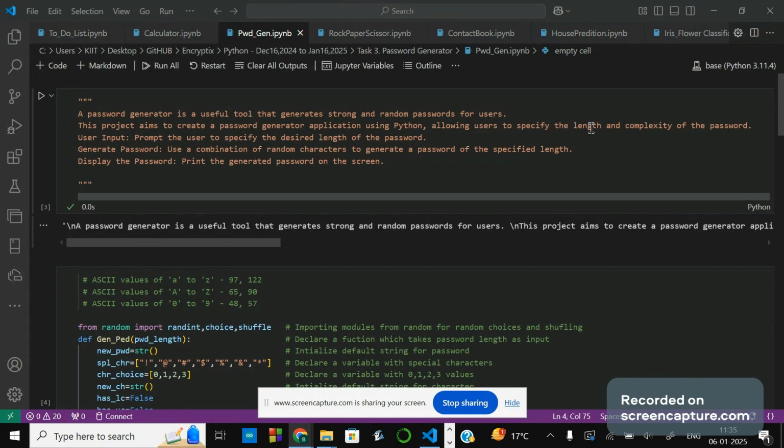It means the user has to give the length of the password so that the PC can generate a password for the user automatically. And it has a combination of random characters to generate a password of the specified length, and display the password and check whether it is strong, weak, or moderate.